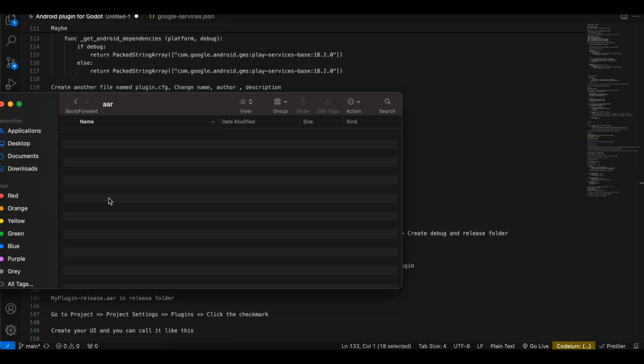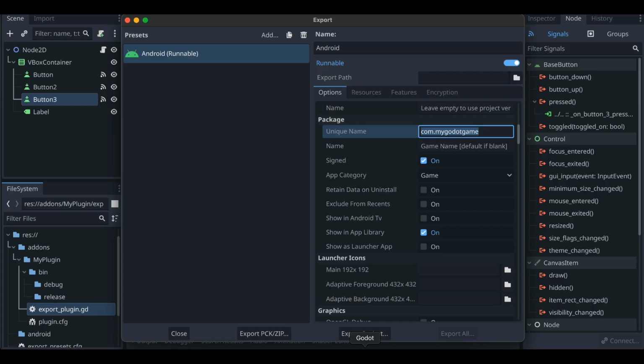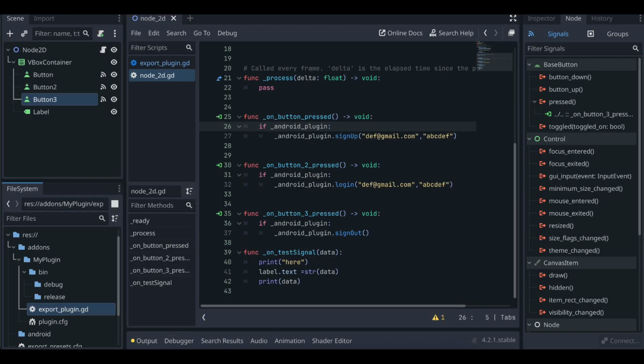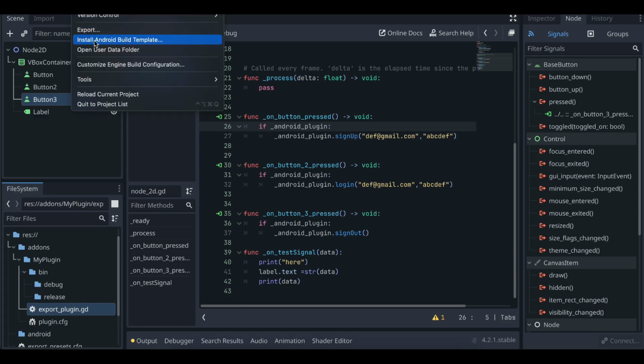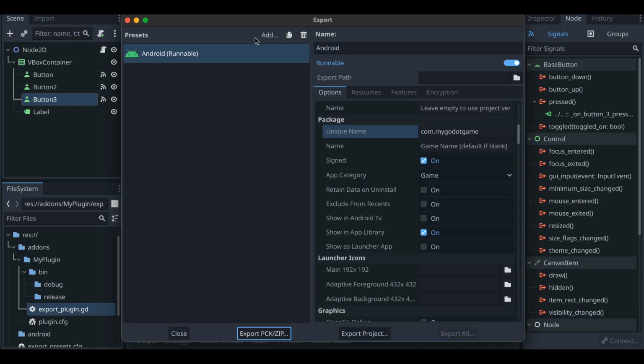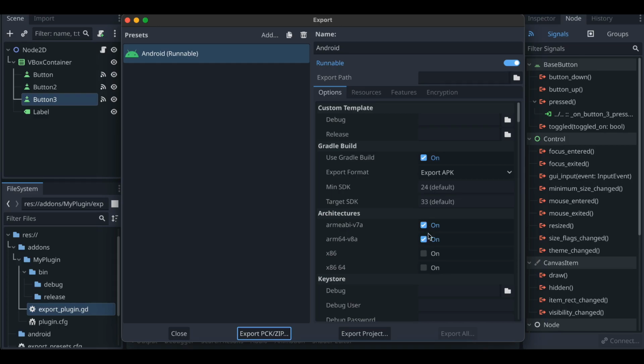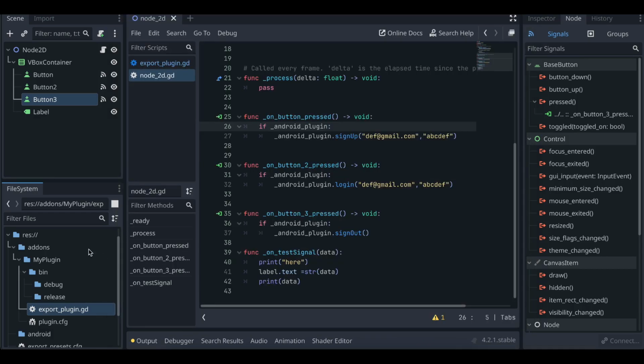Next, you will have to create your Godot project, and firstly, in case you haven't already done so, click install Android build template, then click on export, add Android. Apart from changing the package name, you will also have to check the checkbox depending on what Android version architecture your Android phone is using. If you don't know, select all 4 of these, and inside, use Gradle build, just check this checkbox as well, then click close.